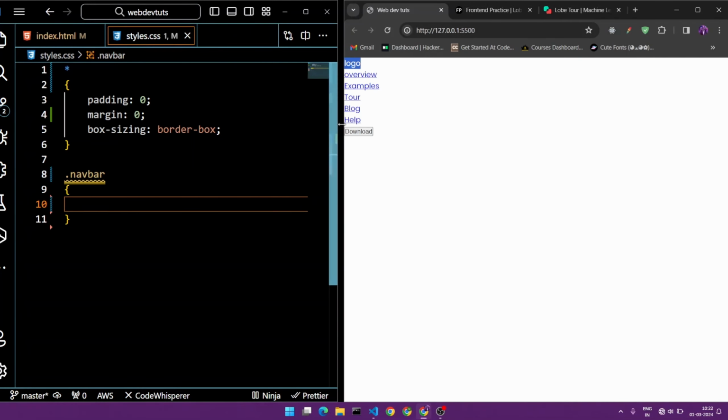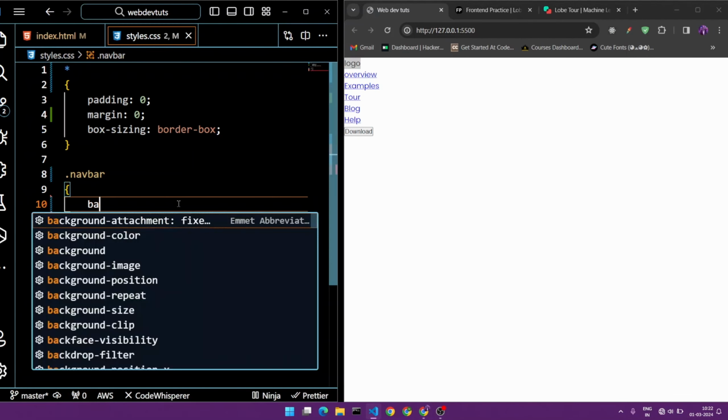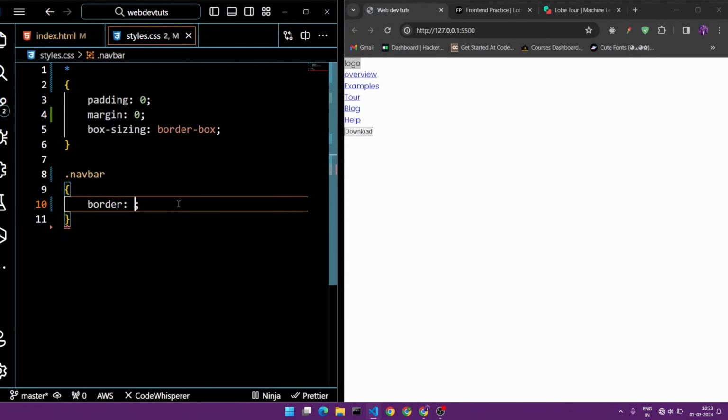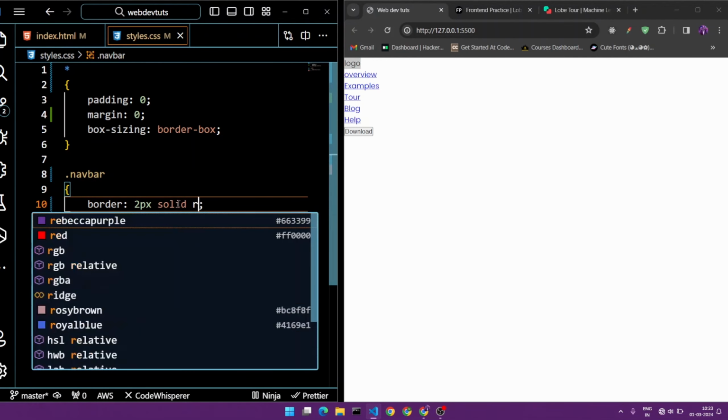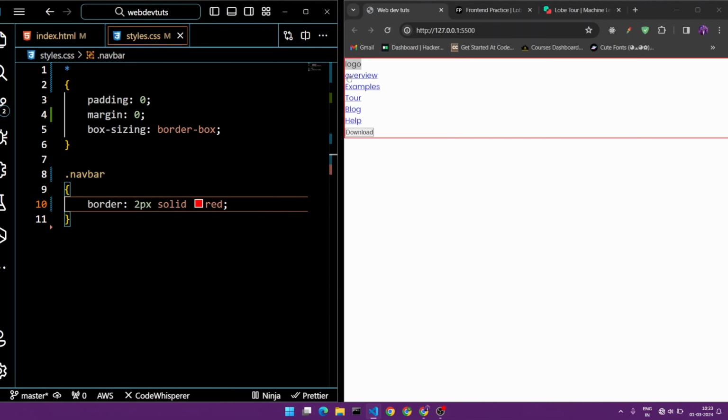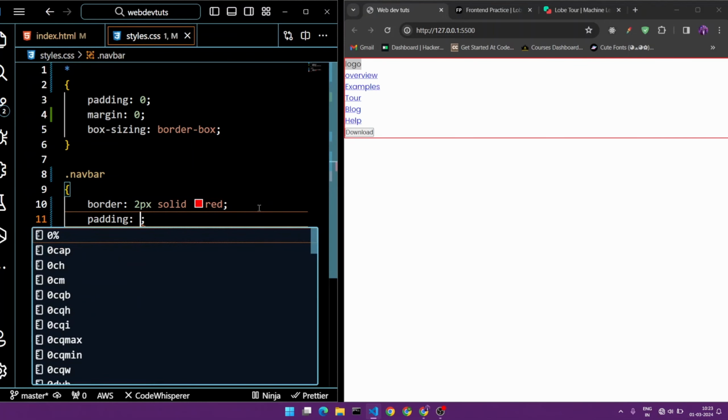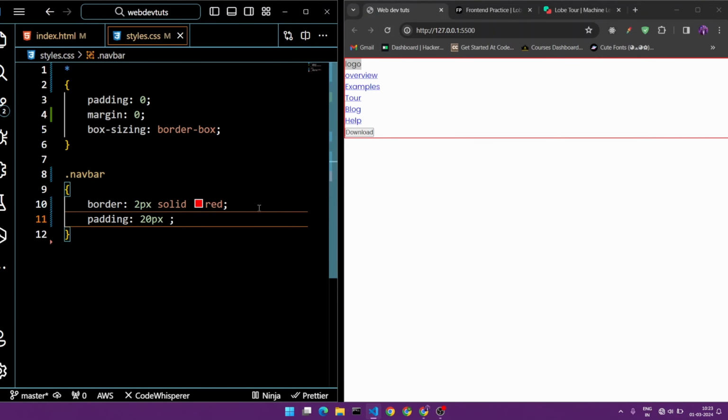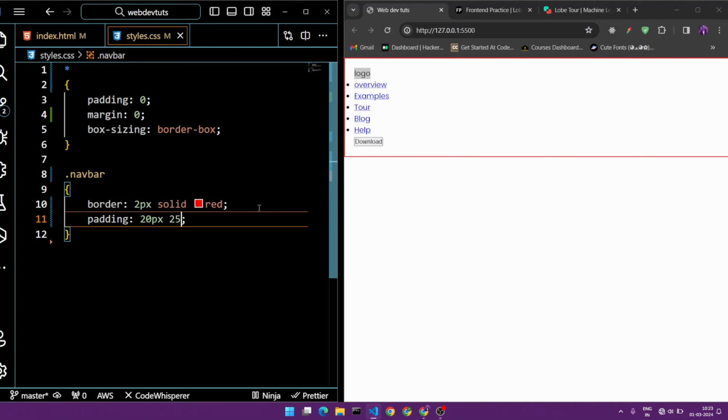If you are stuck or you are not able to visualize the things, just give background or border. I'll give border 2 pixels solid red. So if you see, our website is compact. I mean, there is no padding to it. So I can give padding now. Padding 20 pixels up and down, and 25 pixels left and right. Okay, or you can give 30 pixels.